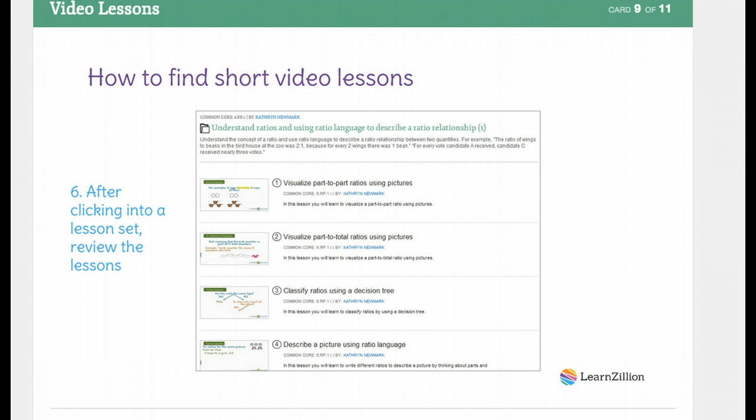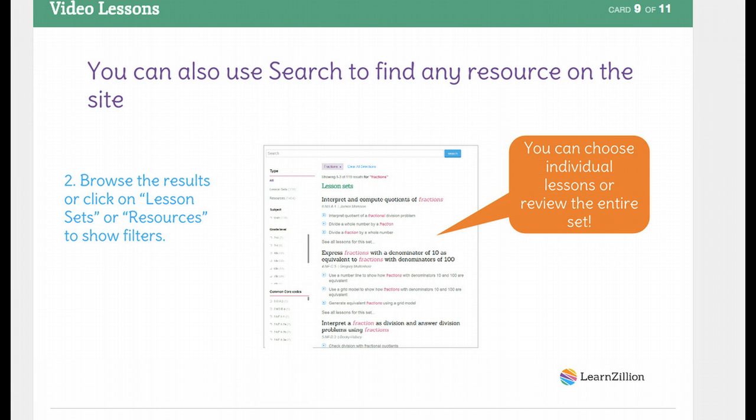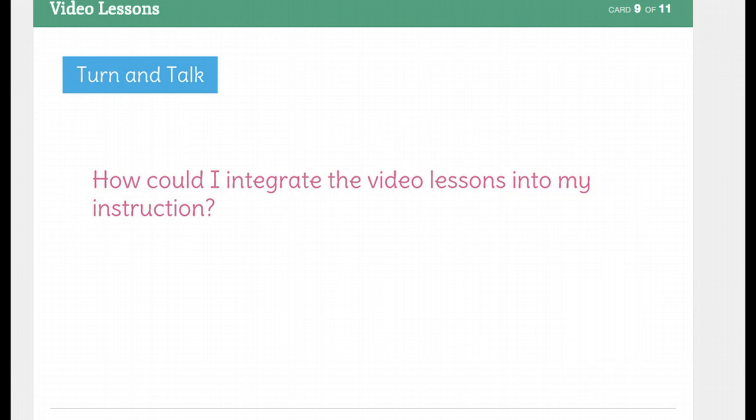When you click on one of those little folders, this is what's going to pop up. So you can see this is the folder for understanding ratios and using ratio language to describe a ratio relationship. And you can see then this series of lessons that goes along under that folder. You can also just use search to find any resource on the site, and this includes individual lessons or reviewing an entire set. So something to think about is, how could you integrate the video lessons into your instruction?